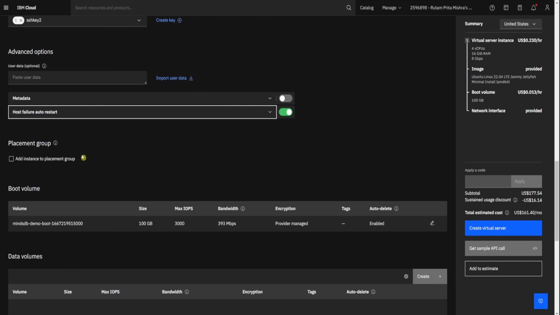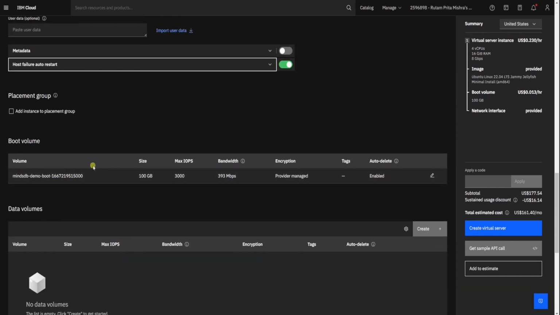So the next thing here is the placement group. We don't need to check this one. We don't want to add it to any placement group for now. And then coming over to the boot volume, we have the volume name, then we have the size, then input output, and the bandwidth. So everything is mentioned here.